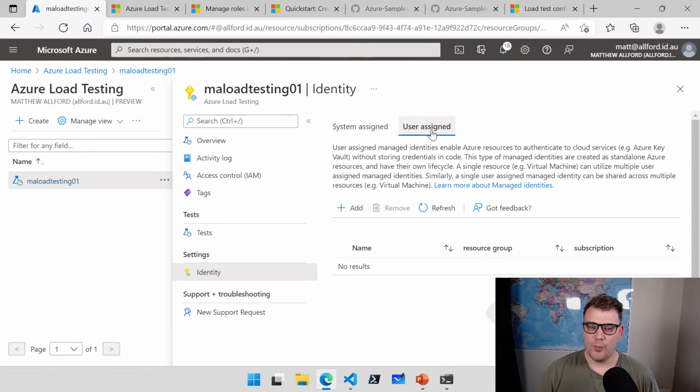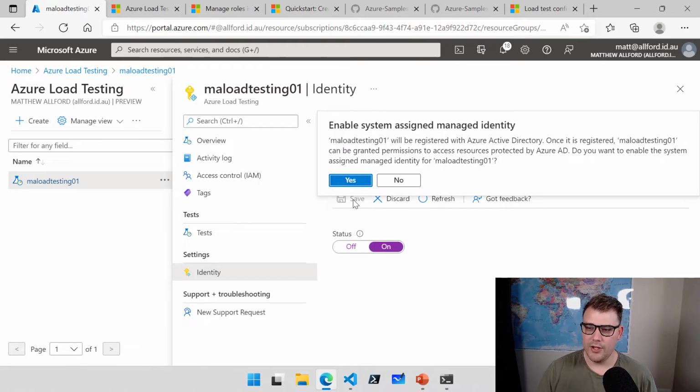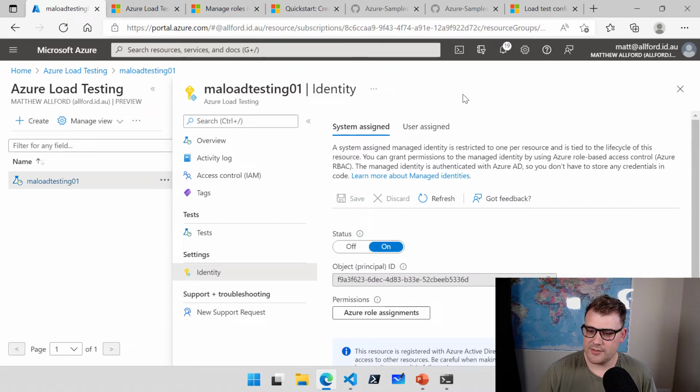A user assigned one is a totally separate resource that you can create in Azure and then use. Different resources can use a single user assigned identity. You can have more than one of them to authenticate to different resources as well. But for now, I'm just going to keep it simple and we'll do a system assigned identity. So I'm just going to toggle this status here to on and save that, which will register it with Azure Active Directory, and it will create an identity for this Azure Load Testing service. And there we go. That has now been enabled.